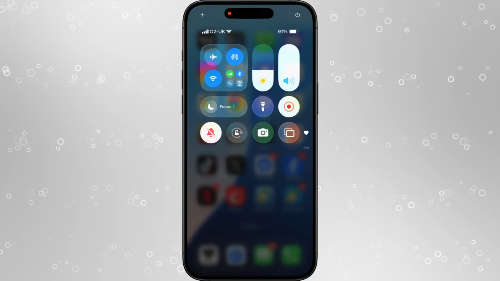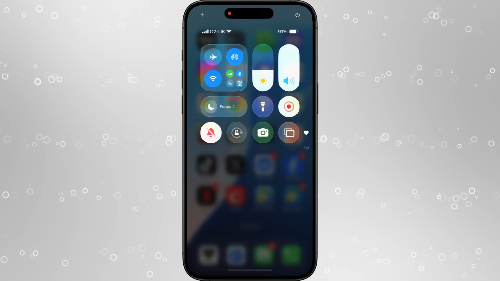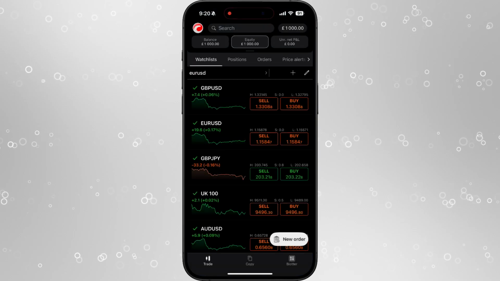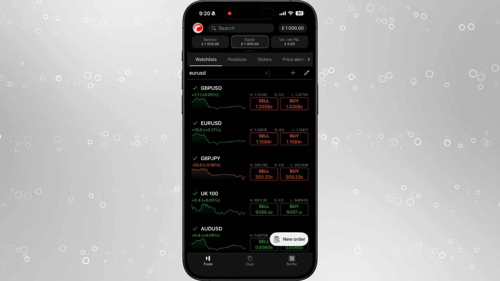In this video, I will show you step by step how you can add a price alert on cTrader. So first of all, we need to open up cTrader, and then you want to go to the asset or currency pair that you want to trade.